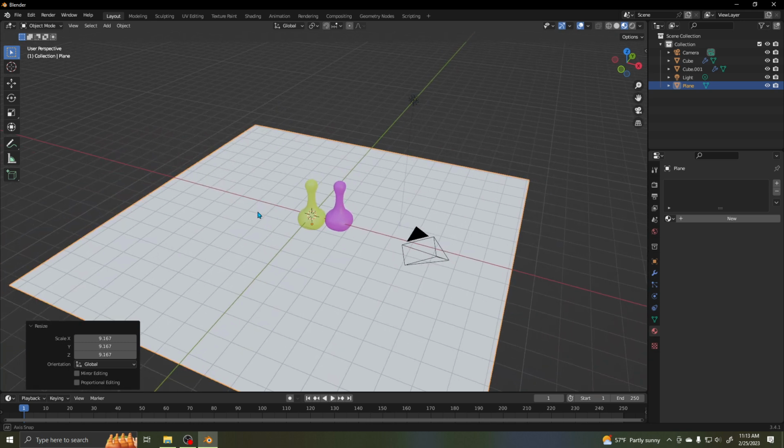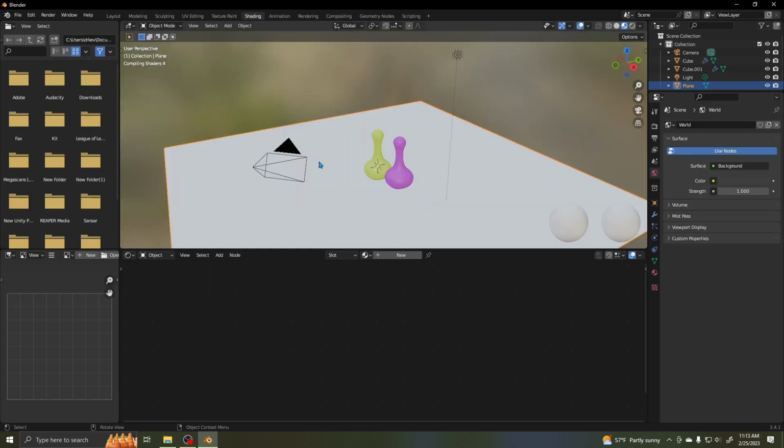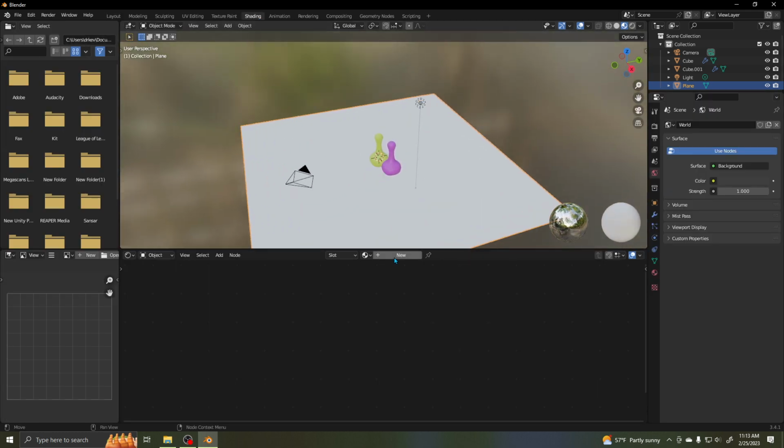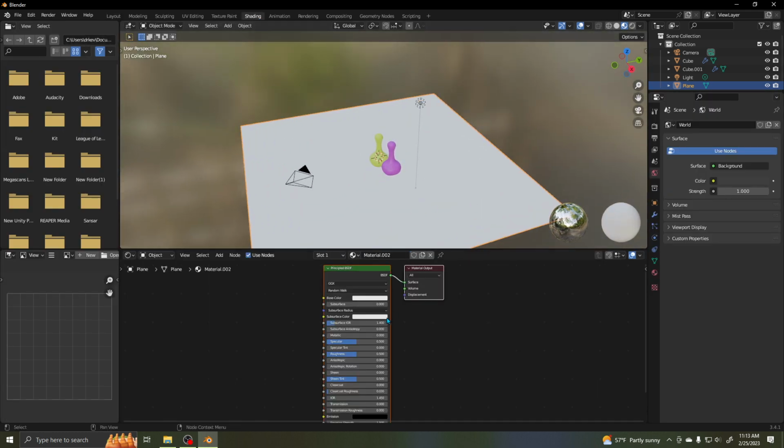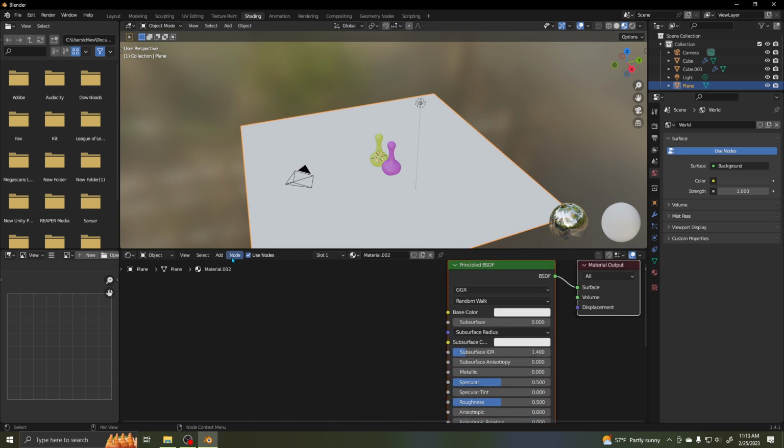Now I want it to look cool, and that's the challenging part. So I'll jump into shading, where I can mess with it. And in shading I'll add a new material, while that's selected, of course. And I can play with it any way I want to. I'm going to add a checker. So texture, just a checker. Super simple. If I just connect this, I'm basically done.